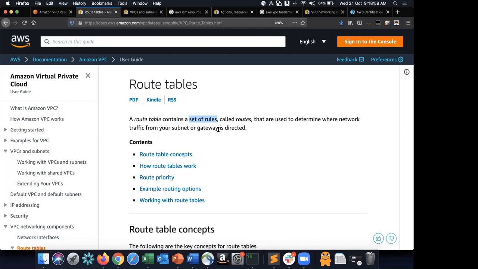What is a route table? A route table is a set of rules which has got the routes from Pragati Nagar to go to JNTU. That is a rule. So take this road, go to JNTU. From JNTU, take a left and go till Kukatpalli Y junction. That's a rule. So it's basically a set of rules called routes that are used to determine where network traffic from your subnet or gateway is directed.